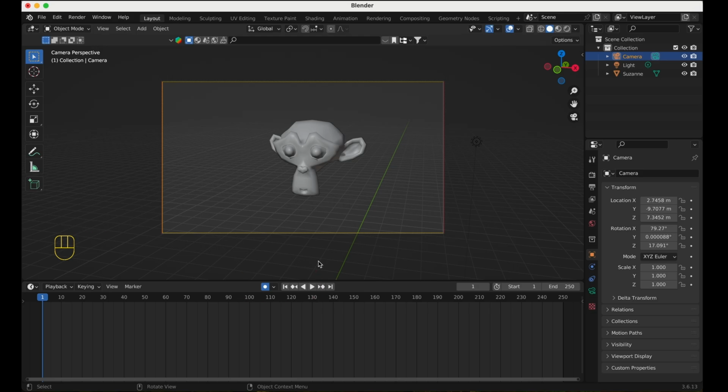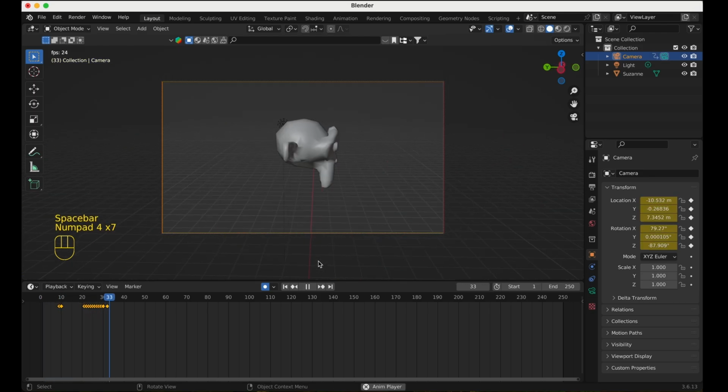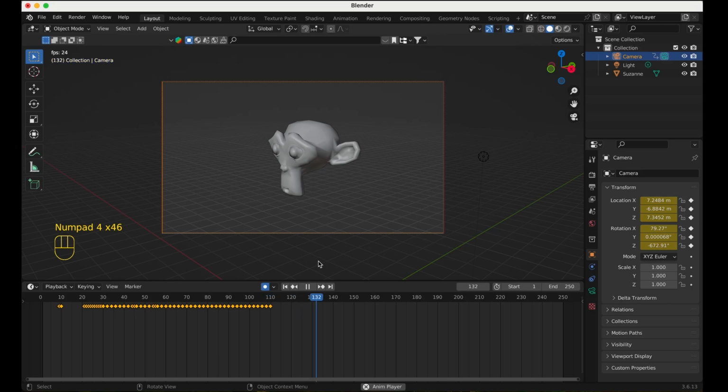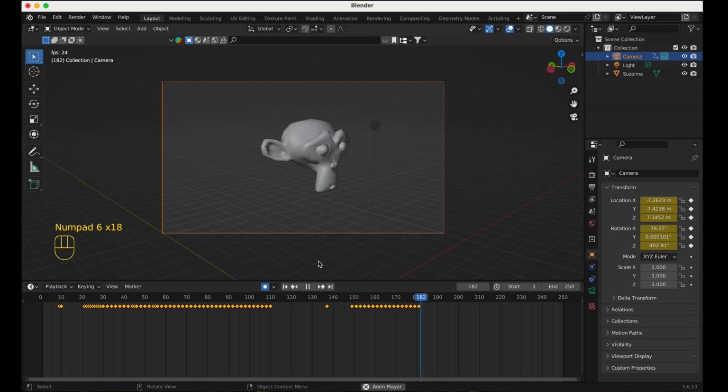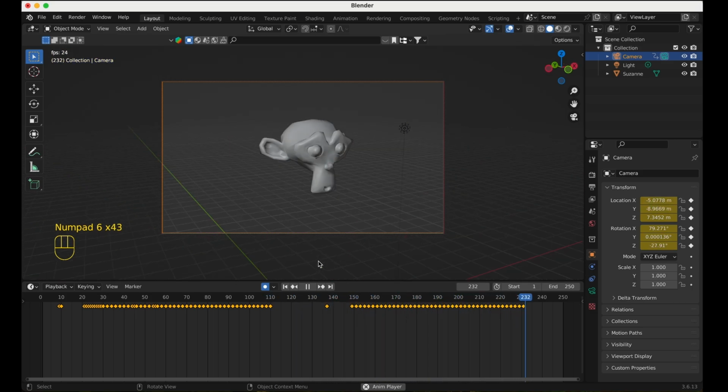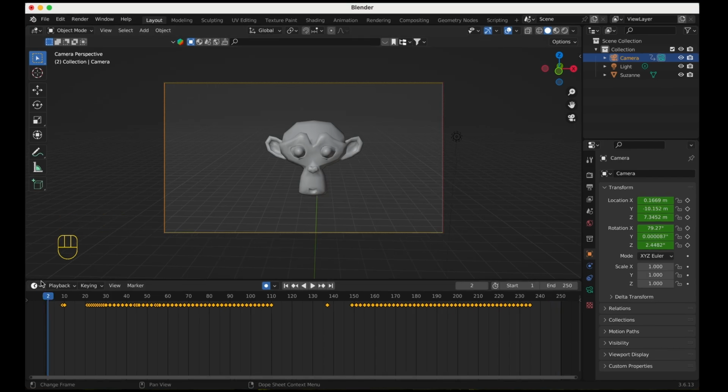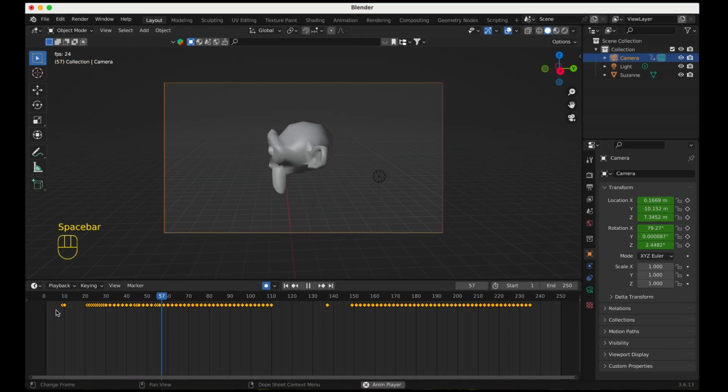Watch this carefully. Hit spacebar and immediately keep numpad 4 pressed until frame 120 or so. After this frame, quickly release numpad 4 and shift to numpad 6 and keep it pressed until the last frame in the timeline. It's done. Let's play the animation.